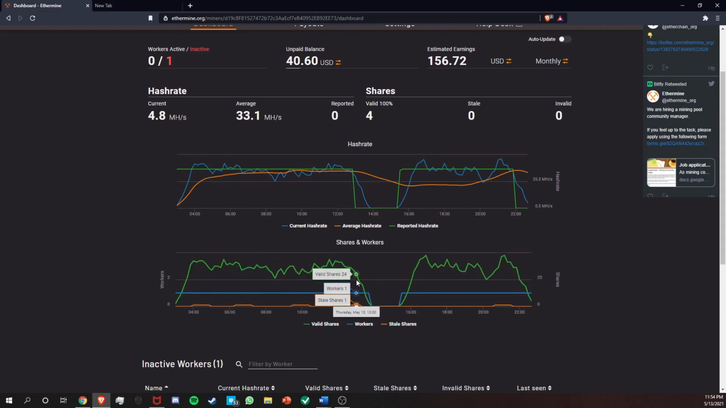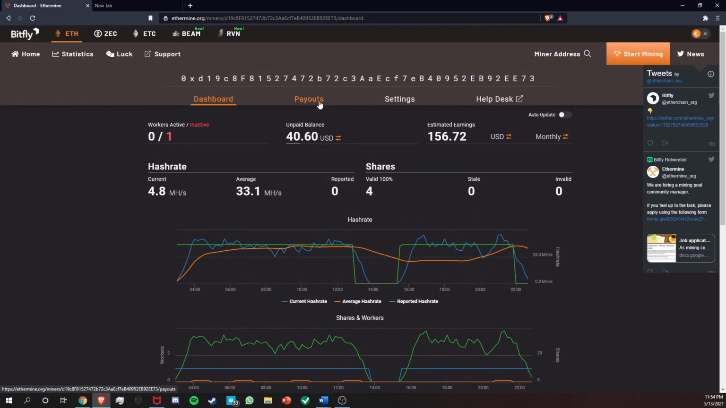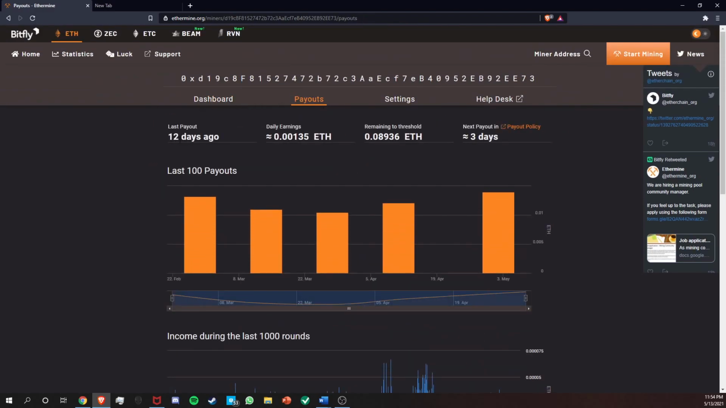And it has really nice graphs that show exactly how many shares you have and how many workers you have going. Like, see, I have 1 stale share right there, and you can see it go down. Next, look at your payouts. This will show you when your last payout was, which mine was 12 days ago. My daily earnings show I get about 0.0014 ETH a day.